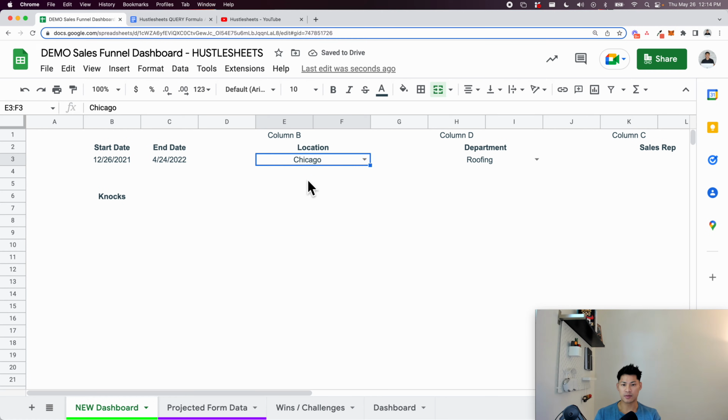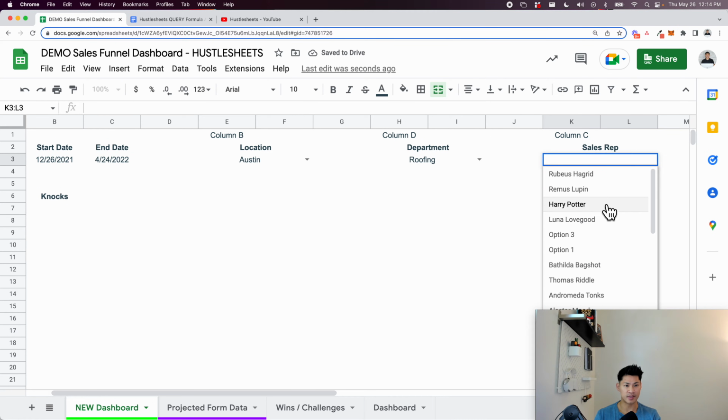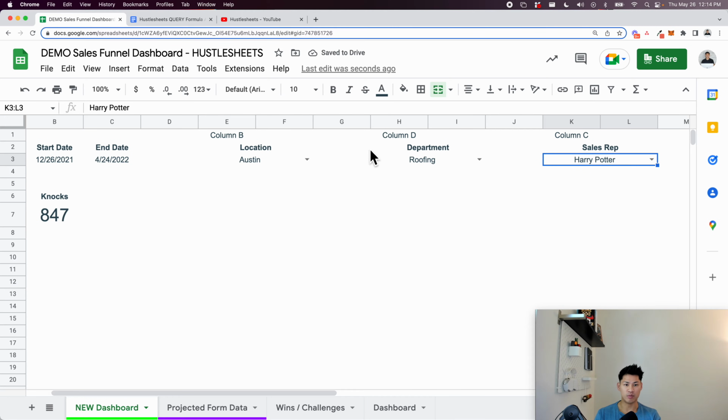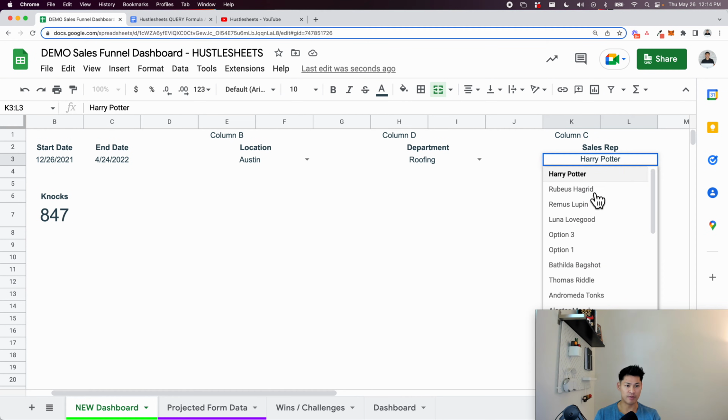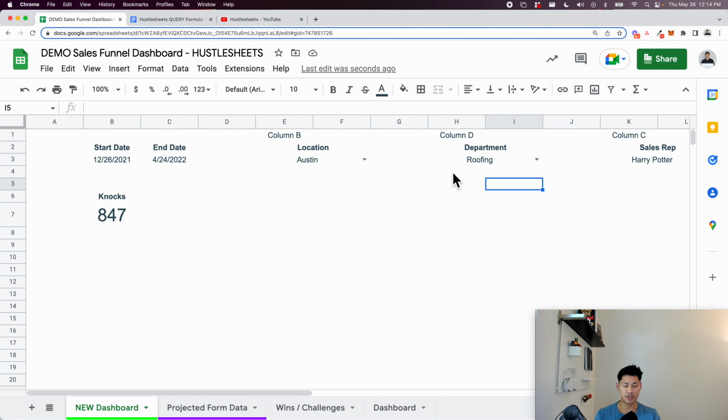Now I can select, let's say Austin roofing, and then I know that Harry Potter is inside of Austin roofing, so it's going to show. Like I said earlier, it would be great if it only shows me everyone that's in Austin roofing, but like I said, if you're familiar with your team, this shouldn't be much of an issue, and maybe you won't have this many sales reps. But if you guys want to know how to do a dynamic dependent dropdown, just check out the course description in the link below.